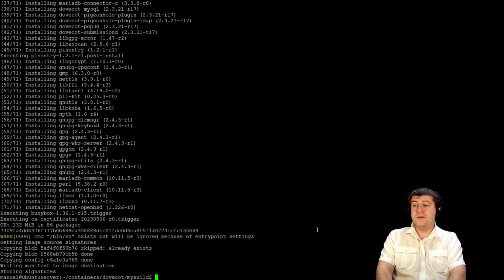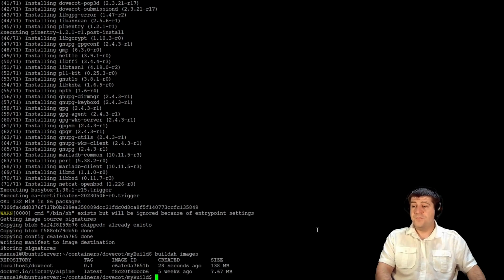Let's verify the container is built with docker images. We can see the Dovecot container is built 28 seconds ago and at a size of 138 megabytes. As the container is built and pushed to my image repository, let us start walking through the config maps.